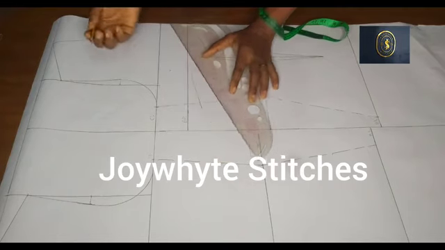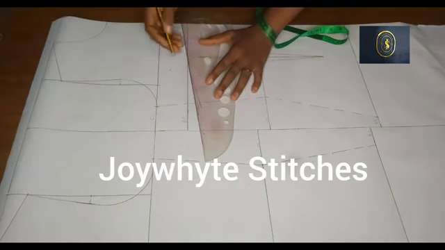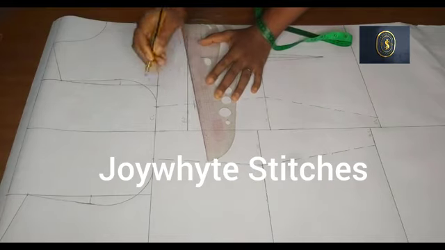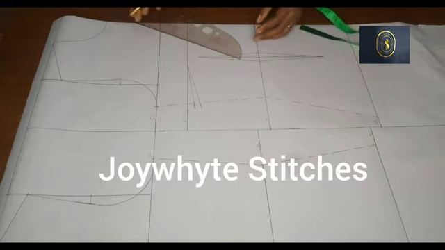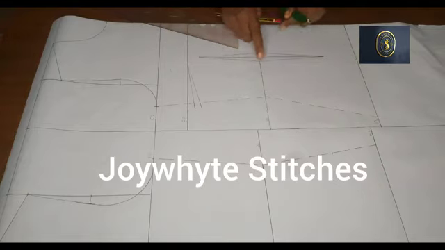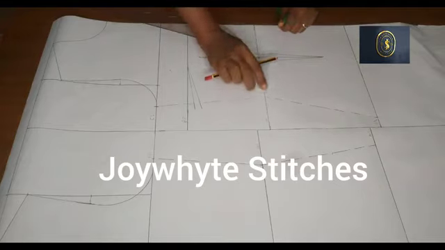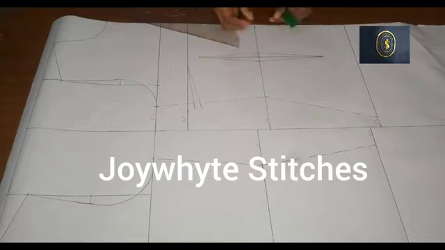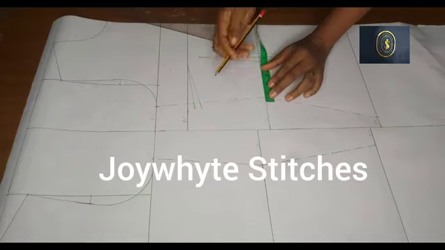Here we have our dart. I'm going out with 1 inch, and then I'm going to divide it into 2, which is 0.5, and connect it this way. After connecting it this way, the next thing I'm going to do is pick one of the dart legs on this waistline, and I'm going to bring it out this way.